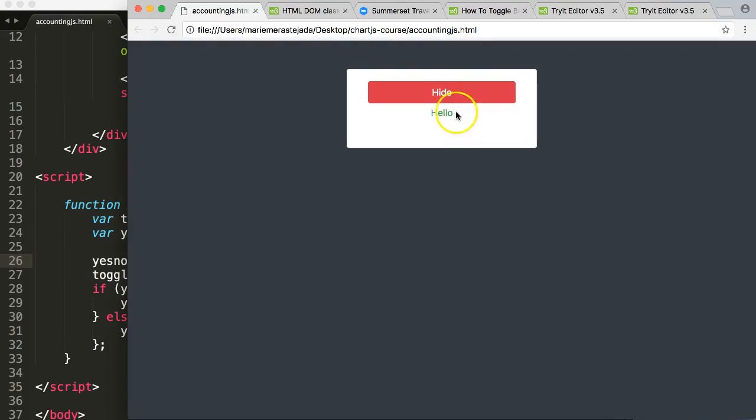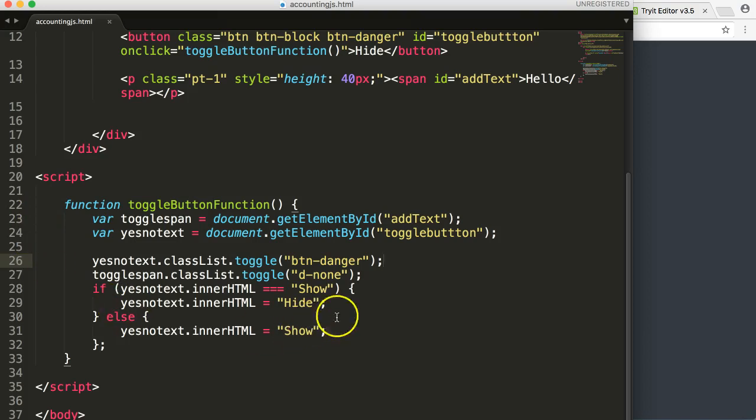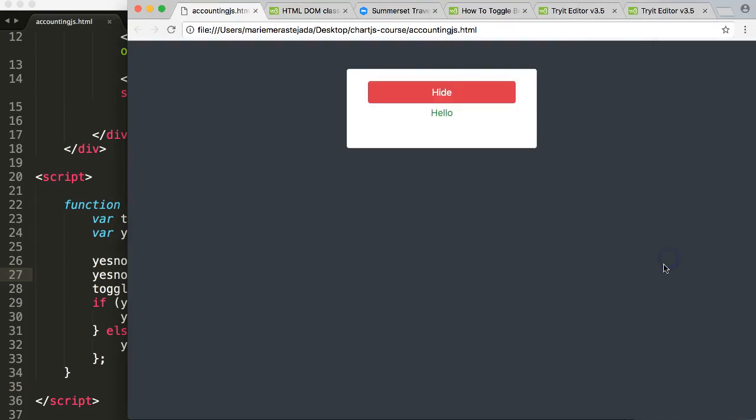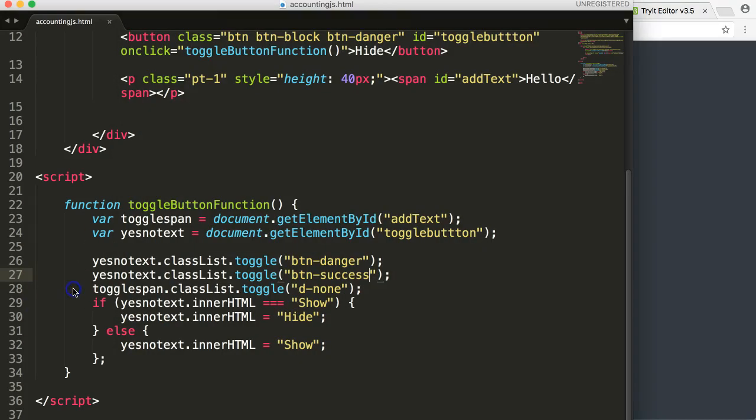Once we did that, we refresh, and we click here on hide. Now you can see our button is changing colors. Of course, the show is missing. So how do we do that? Well, very simple. It's exactly the same, because we understand now how toggle works. We can just say success here, save this, and then we have hide, show, hide, show, hide, show, hide, show. Very, very simple. And this is really how it works.